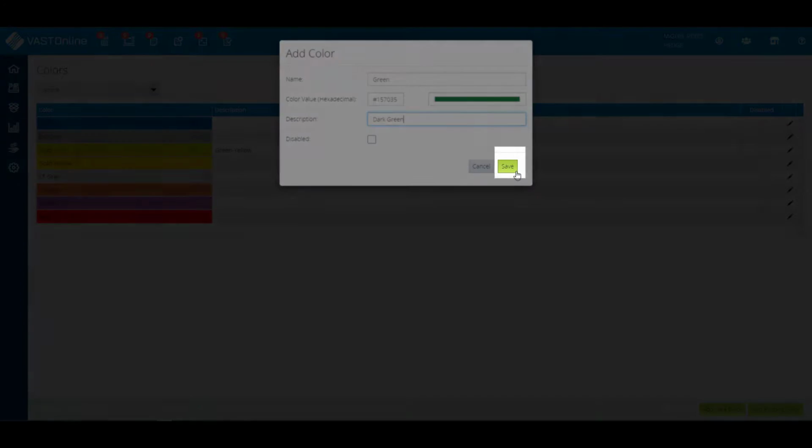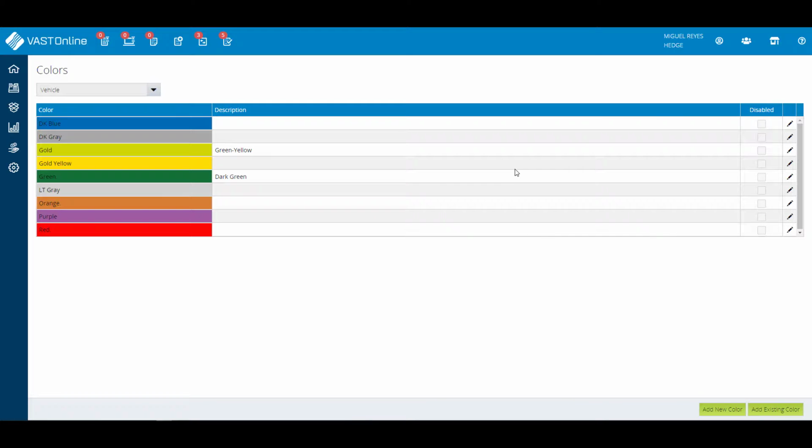When you finish, click on the Save icon. The color now will be shown on the Colors window.